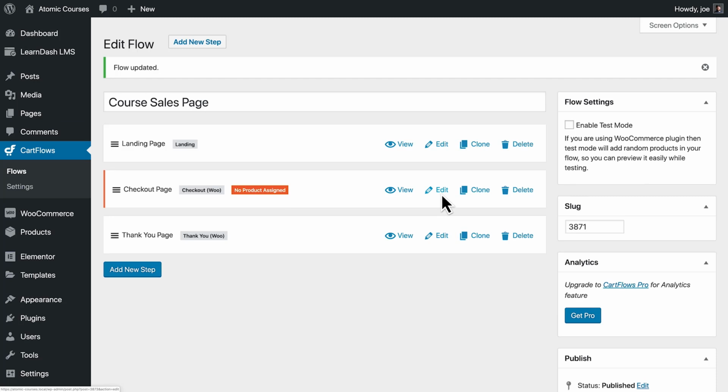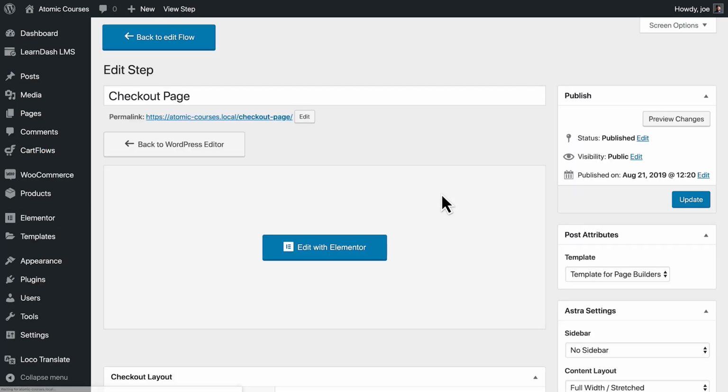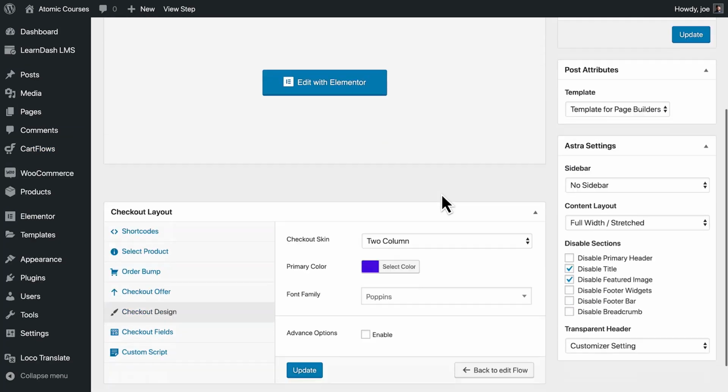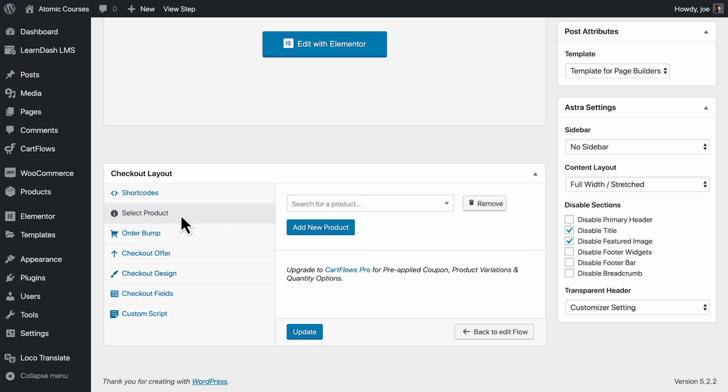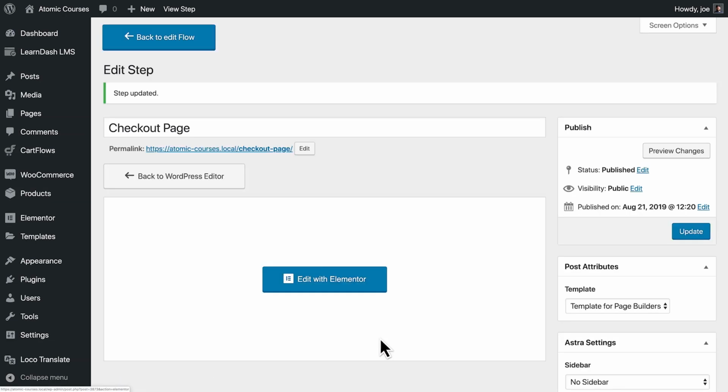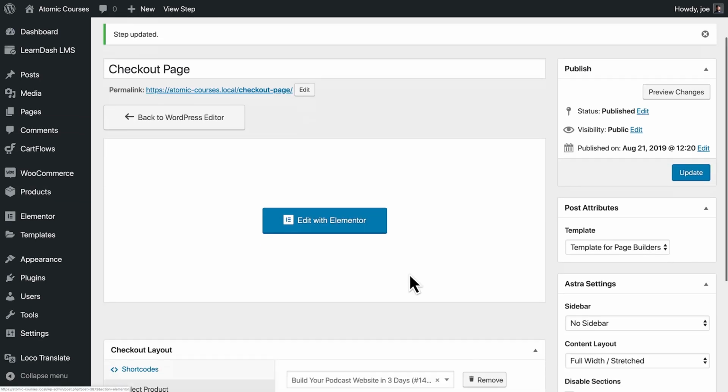We'll update the flow so that our name saves, and then we'll click edit on the checkout page section of the flow. If we look at checkout layout, you'll see that there are lots of different options that we can choose from here. While we're not going to take a deep dive into this plugin right now, we are going to select the product we want users to buy. So we'll search for a product. Let's do the podcast website one, and then we'll click update.